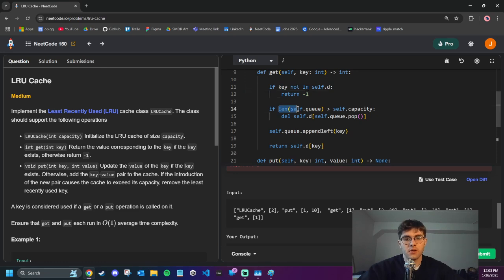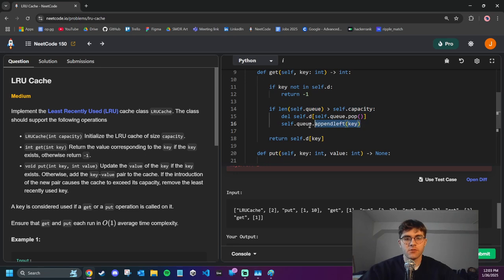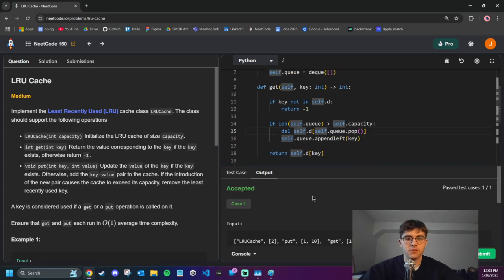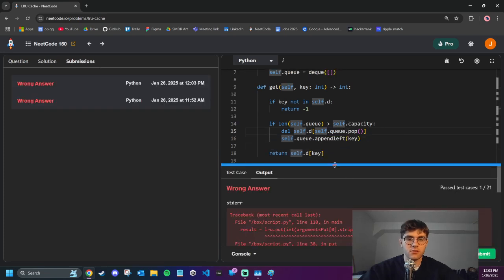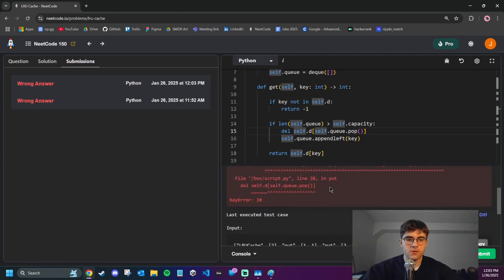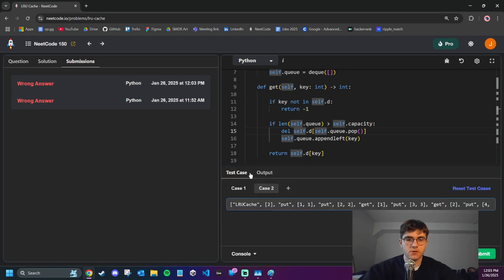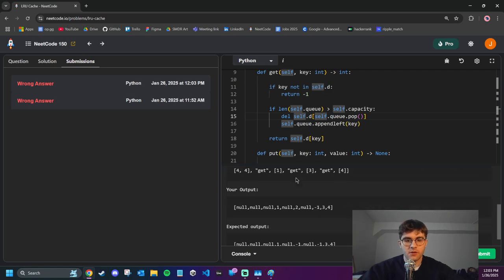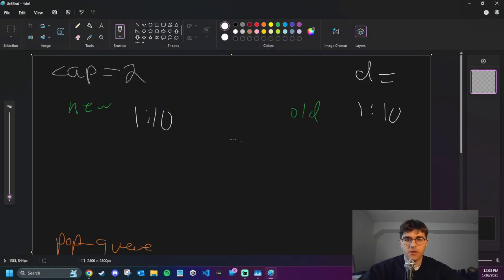So length of self.q is greater than self.capacity. So that's not true. So we don't actually want 2 keys in there either. So we only want to do this if it's greater than the capacity. Okay, so now we're back to this test case. Okay, so same error as before.